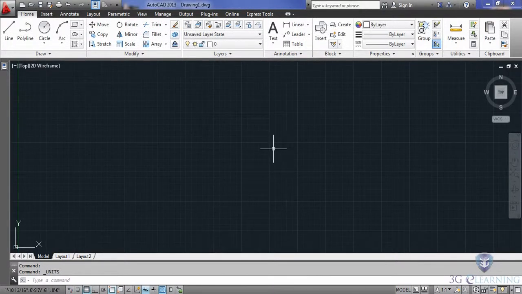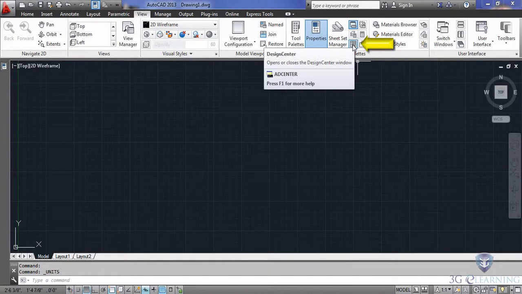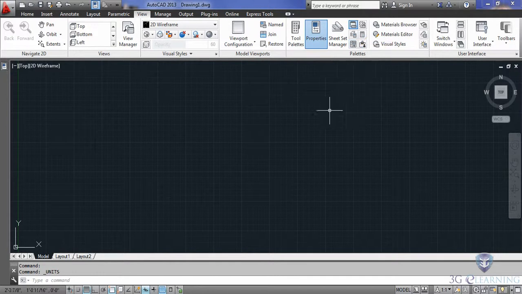Now that my units match the original file, I'd like to extract some of those symbols and place them into this drawing. To do that, we will use a tool called Design Center. Now, Design Center is a palette, and we can turn on this palette just like we access any other palette in AutoCAD. I can go to the View tab and come down to the Palettes panel, and I can find the Design Center icon right here. Probably the quickest way to access this tool is using the keyboard shortcut, Ctrl+2.